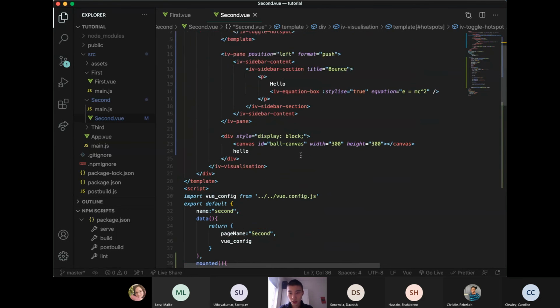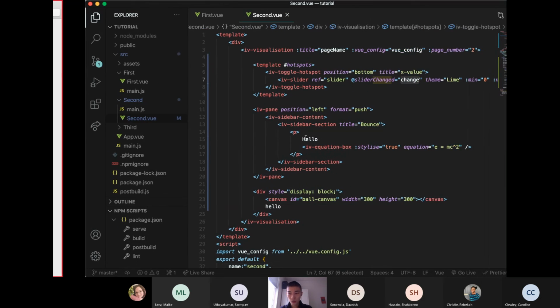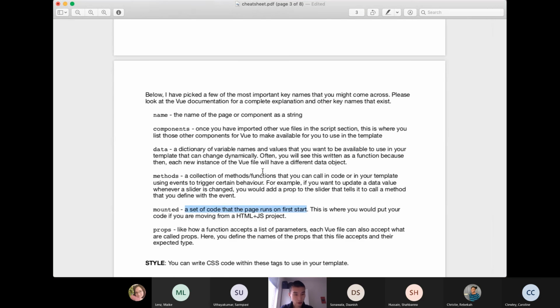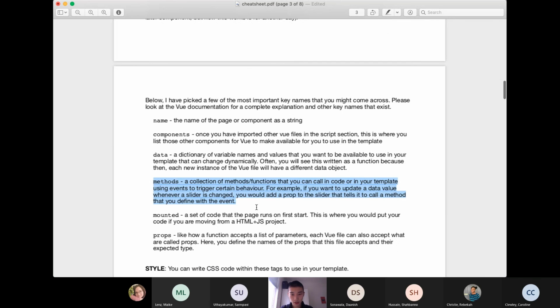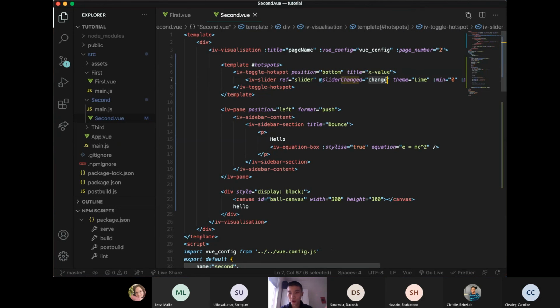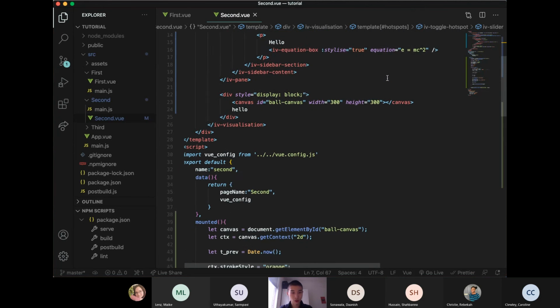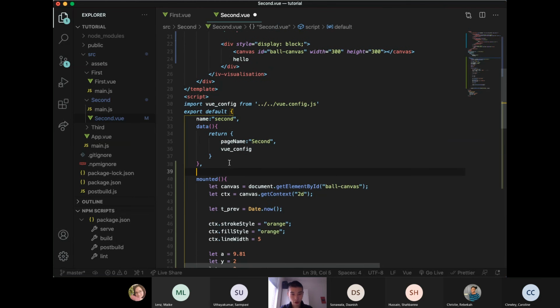The first way is that when you have this @slider changed thing, what it's actually doing is saying, whenever the slider has changed, call the function called change. And where are these functions going to be located? If I go back to my explanation of the different parts, it's going to be in the script, in the methods key. Methods is a collection of methods and functions that you can call in your code. So whenever I tell it to call the change method, I'm going to put it in the methods key. And how do I do that? Let me just put it here, actually, I think.